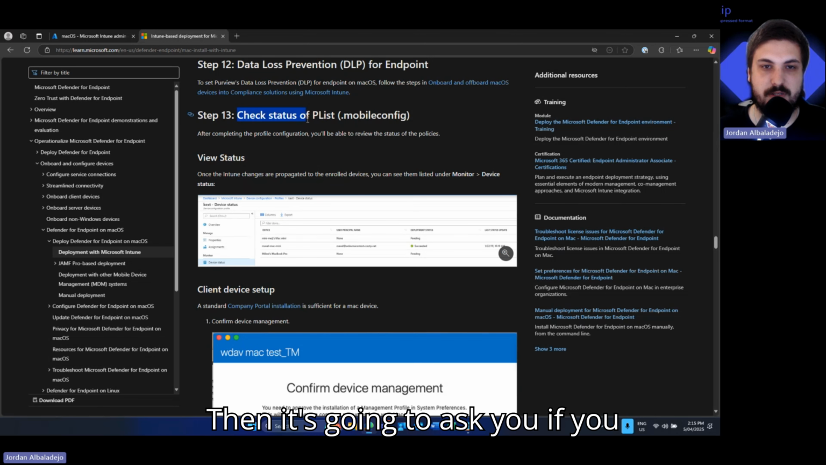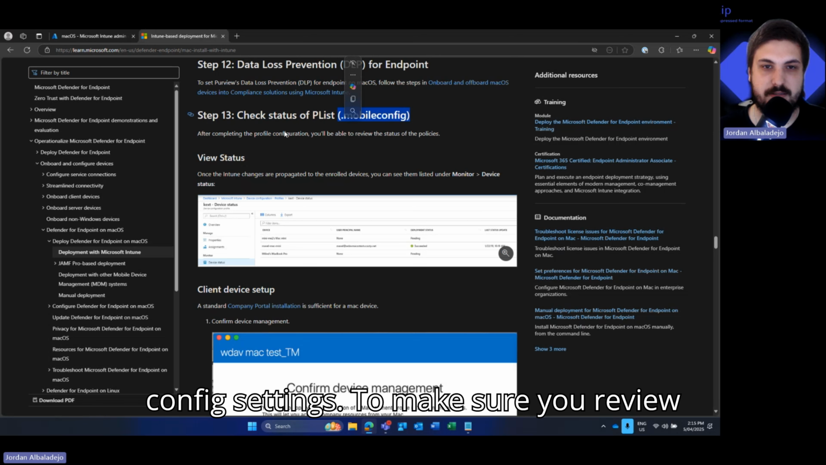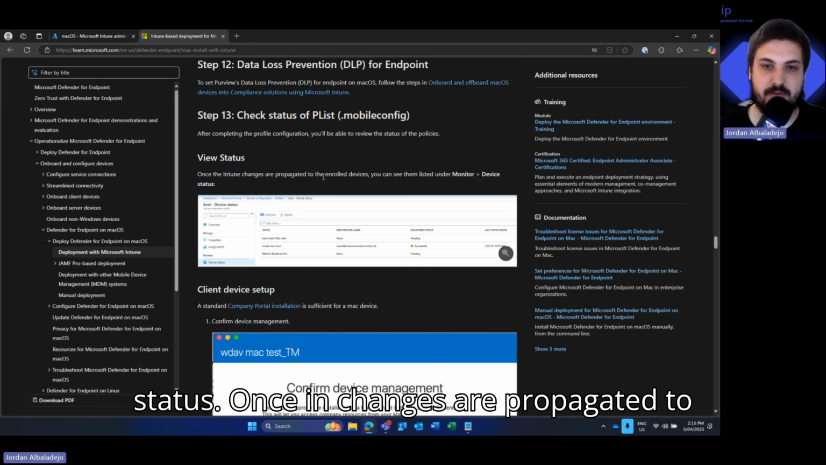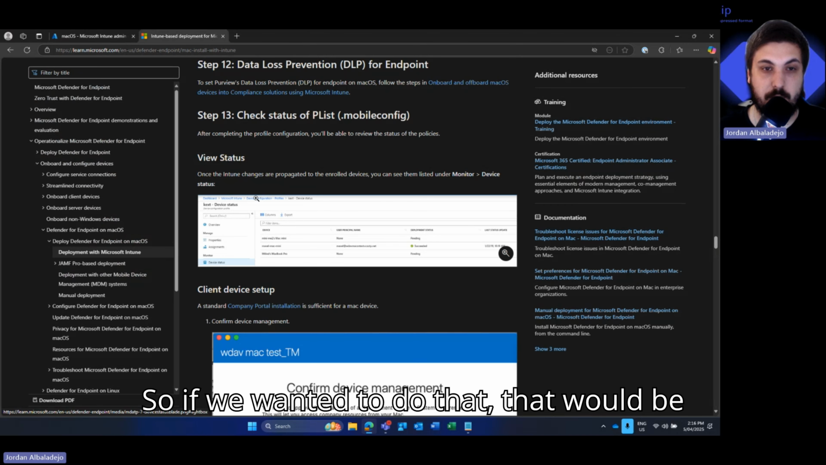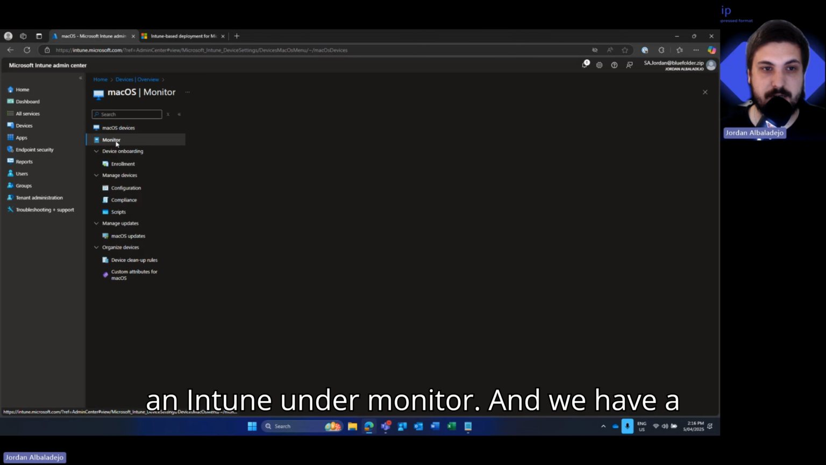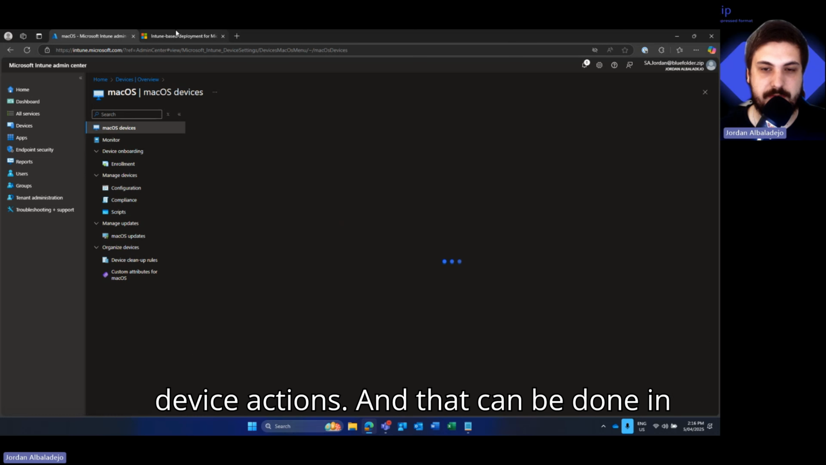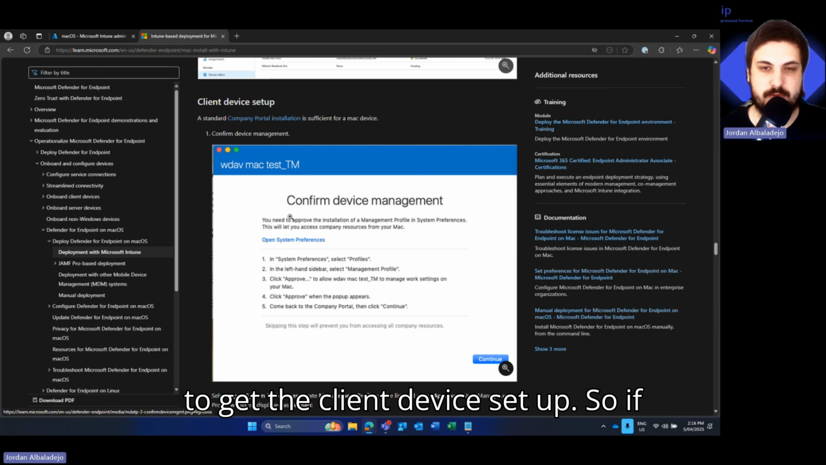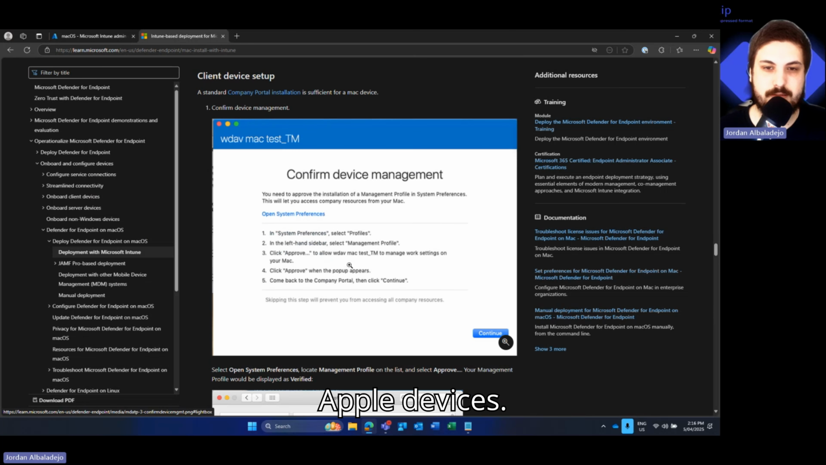Then it's going to ask you if you want to check the status of the .mobileconfig settings to make sure you review the status of the policies, view the status. Once Intune changes are propagated to the enrolled devices, you can see them listed under monitor device status. So if we wanted to do that, that would be in Intune under monitor, and we have a few options of reports that we could do here. The one they're talking about is device actions, and that can be done in your environment. Next is to get the client device set up. So if you haven't done this already, go and watch my prior video about enrolling Apple devices.